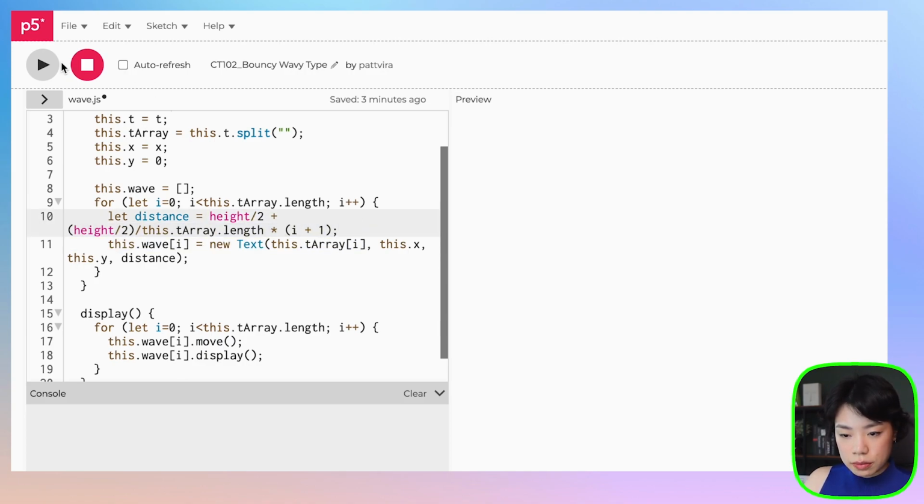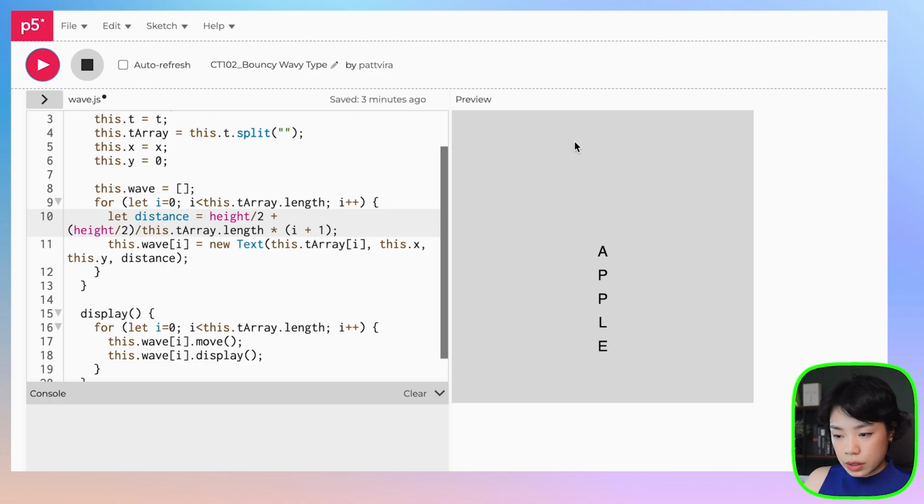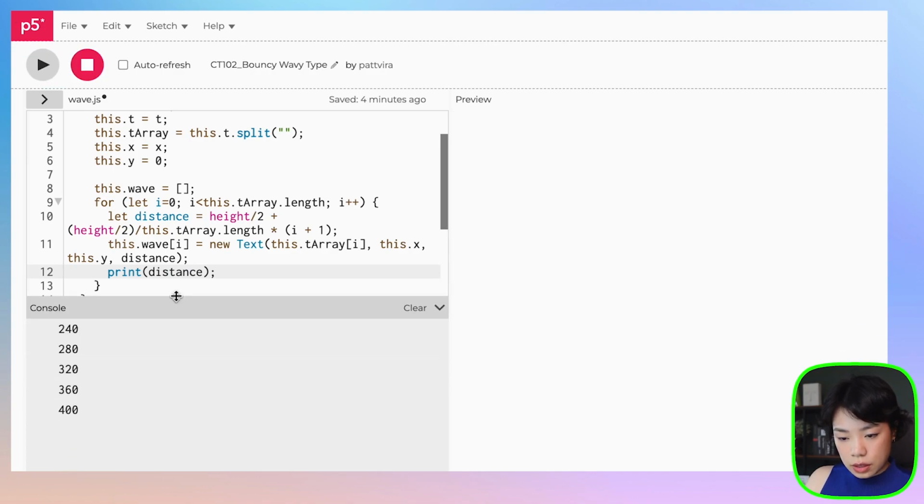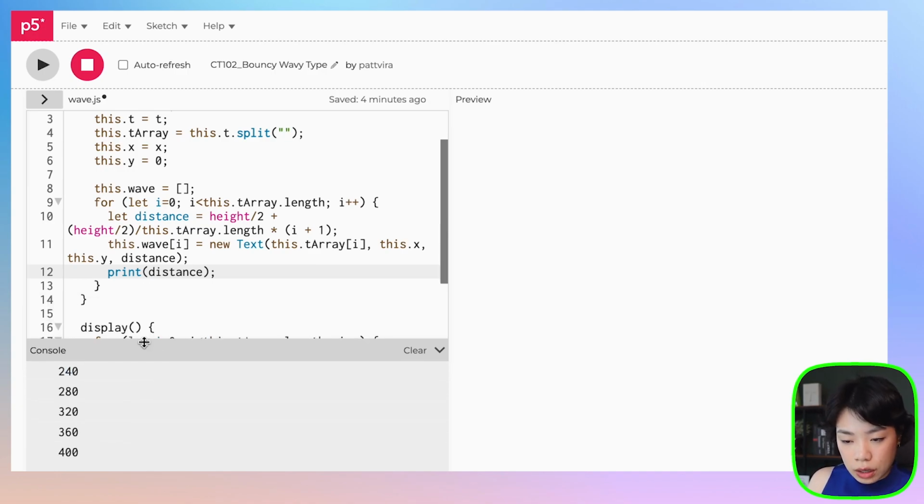So if I do this, you can see that A is still moving a little bit further down. So if I print out distance, you can see that E moves down by the height, because right now the height is at 400 pixels, but A moves down by 240. All right, so you can tweak this variable here and then this variable here to however you want.